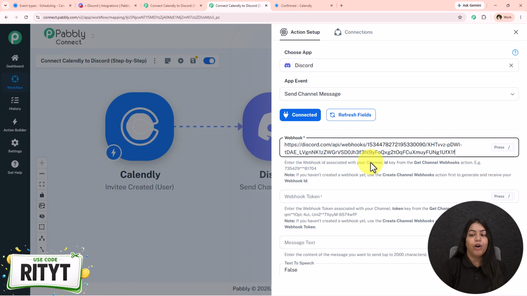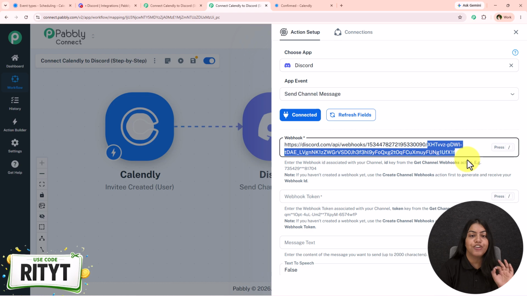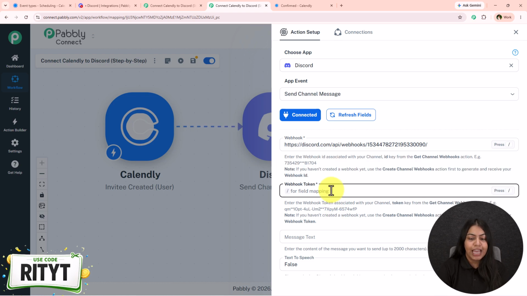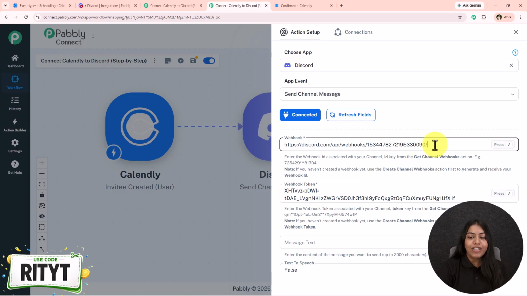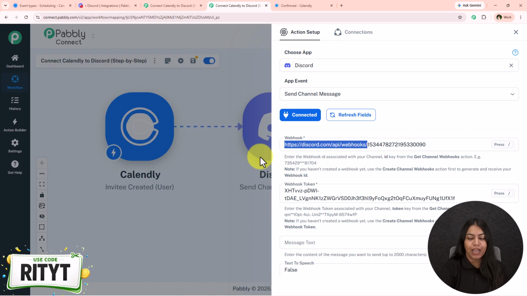URL only. What is this webhook token? After the last slash, whatever is written is a webhook token. So just cut and paste it right over here in this webhook token field. Whatever number is written is a webhook ID. So after this webhook slash is the webhook ID. So delete everything after and before it. And now you got the webhook ID and the webhook token.